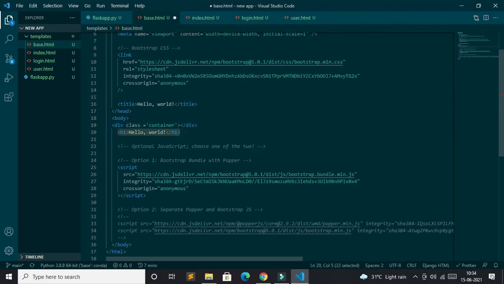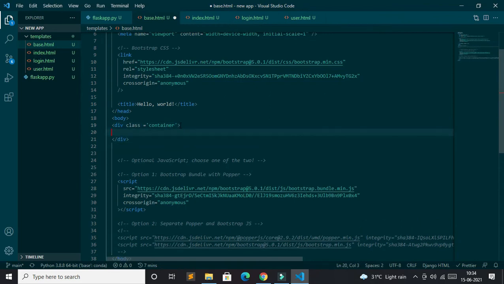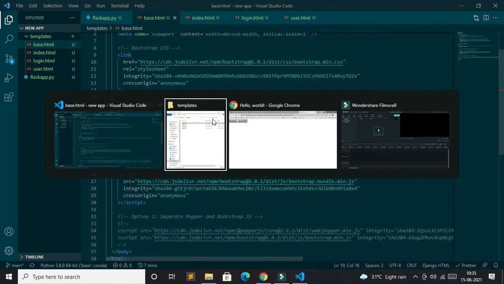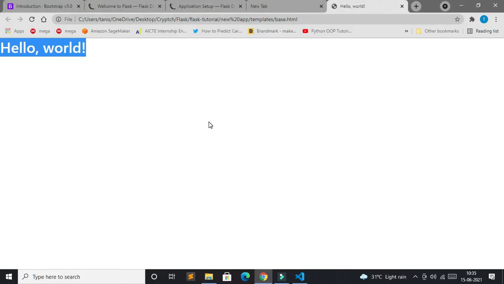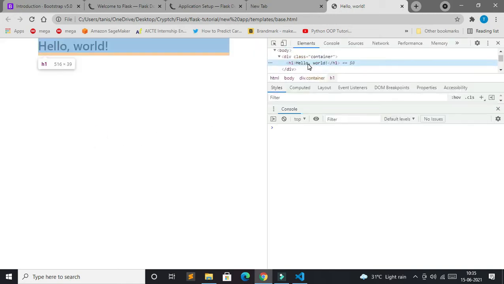Alright, let me just cut this and paste it inside this. Yeah, now I will refresh the page. You can see that now we have some sort of spacing because we have provided it inside a container. And if we go and inspect it, you can see the space that is also left there as a container, which has this orangish color.